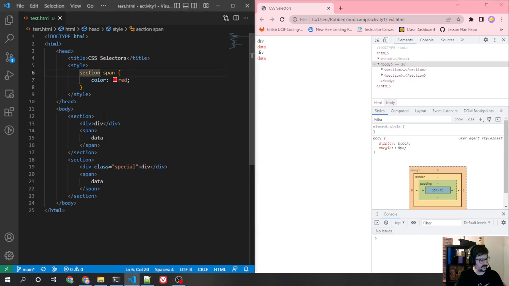So what we can do, if we say section, and then we said div special, well, that's not going to do anything at all because this is a section, then the div, then a span inside that div. But this span's not inside that div. It's a sibling of it. So what we can do is the plus.